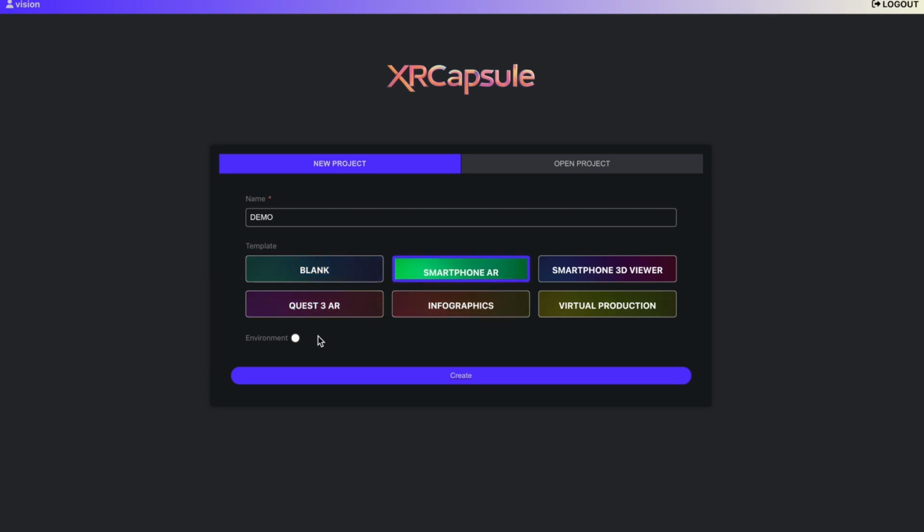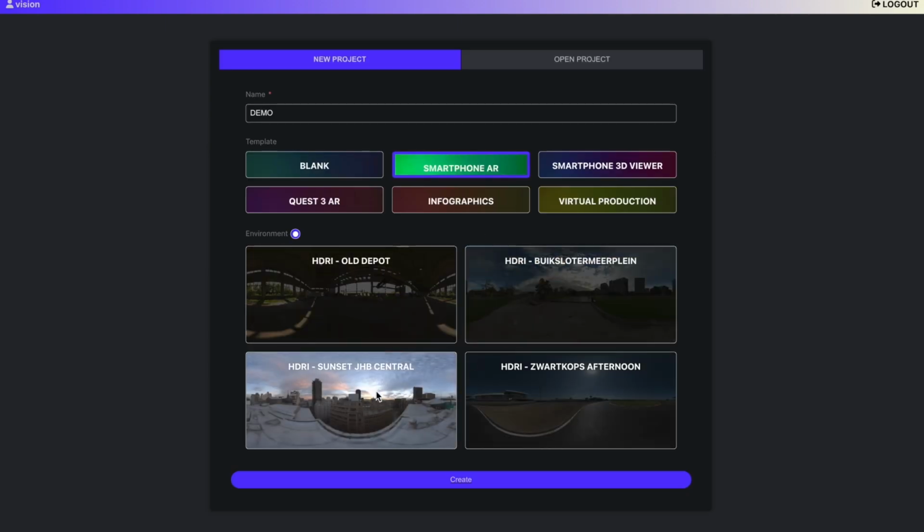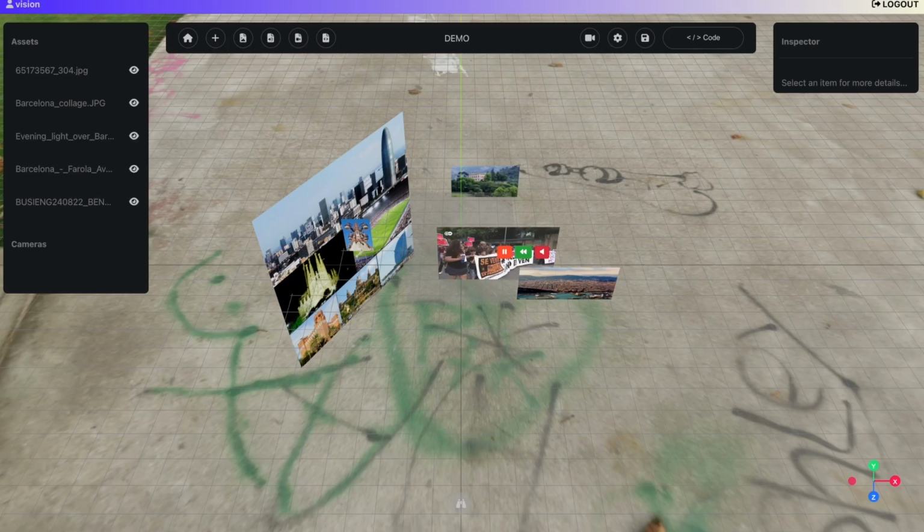Here, we input essential project data, including name, template, and environment, and hit Create, opting for the augmented reality template. Transitioning to the next screen, we find ourselves in the 3D workspace, brimming with potential and possibilities. Each asset is visually represented, offering a glimpse into the immersive environment we're about to craft.